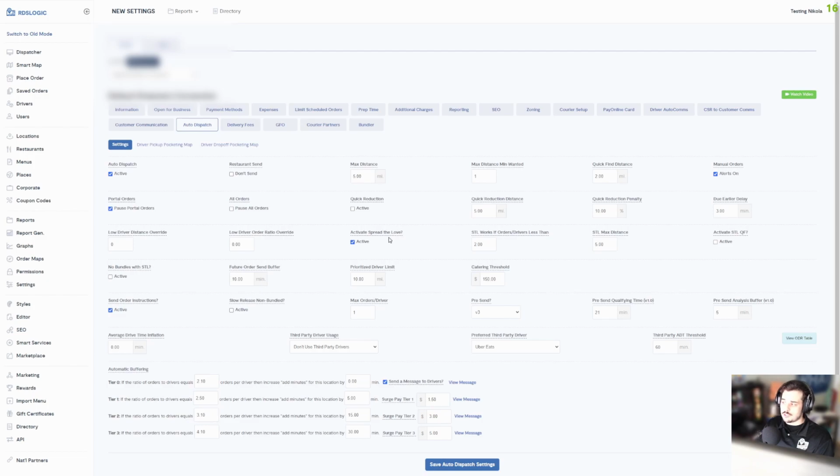Then we have activate spread the love. This is basically a feature that is going to work in its own parameters, and it's going to say that if we have 3 or 4 or 5 drivers, AutoDispatch is going to try to give each driver one order first before any driver hits 2 orders. But there are some limitations to that.